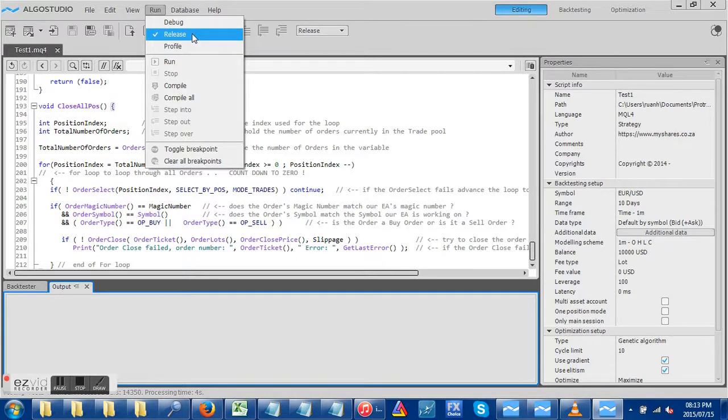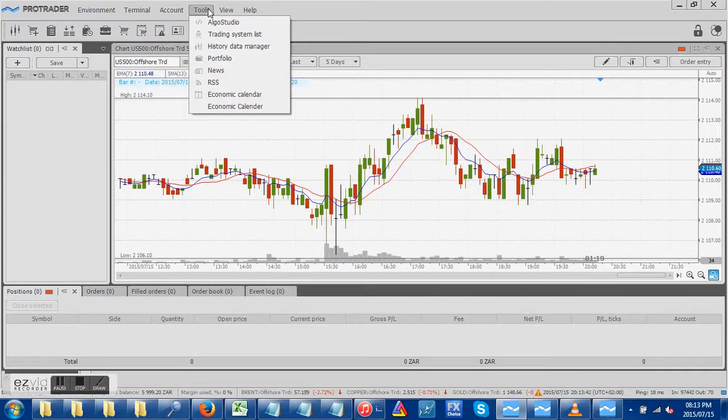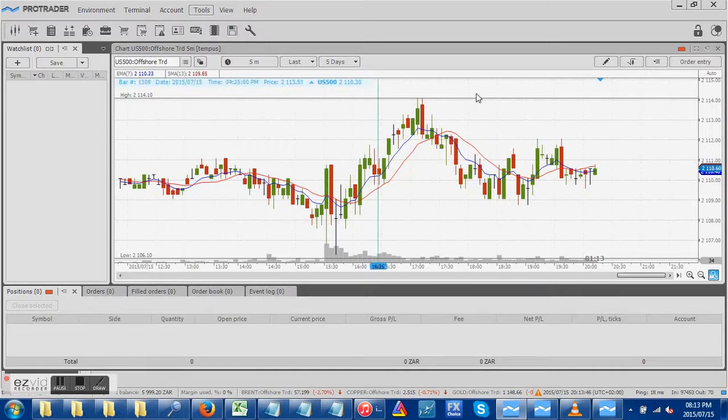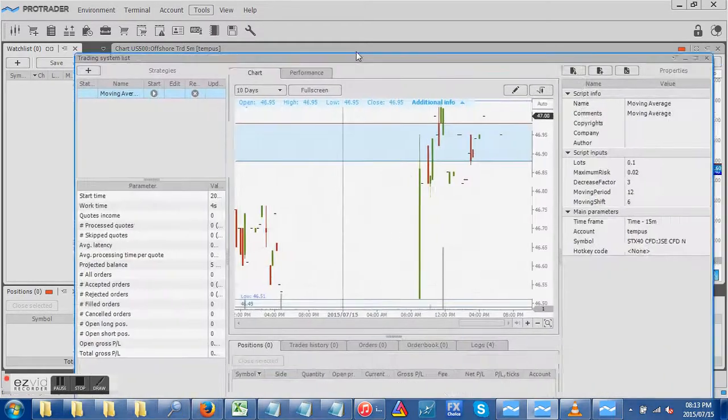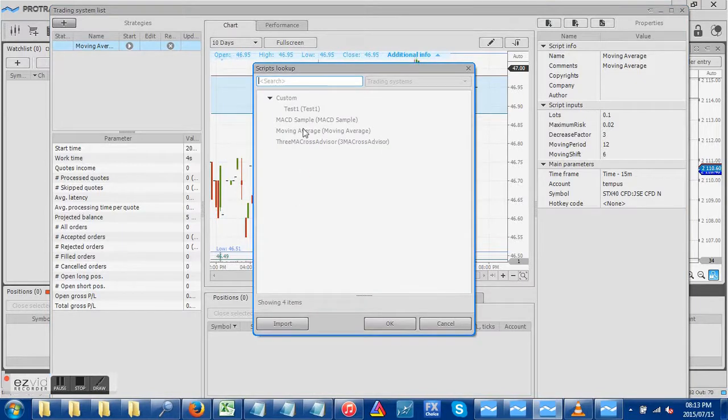Right, so now go back to ProTrader, and I click on Tools, because now we have to load this thing, make sure it exists. Tools, Trading Systems. Okay, what pops up is the trading system list. So now we're looking for our algo, and if I click on the little plus sign at the top, then you'll see that the file now exists.